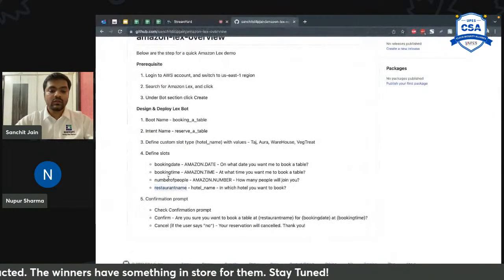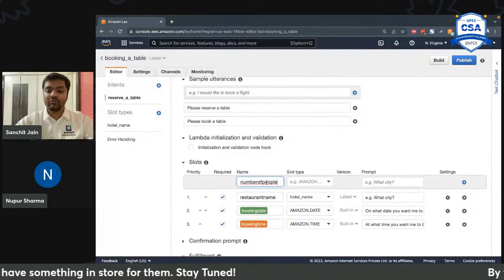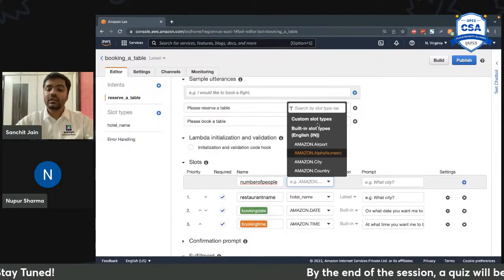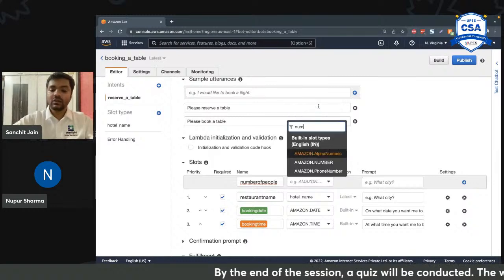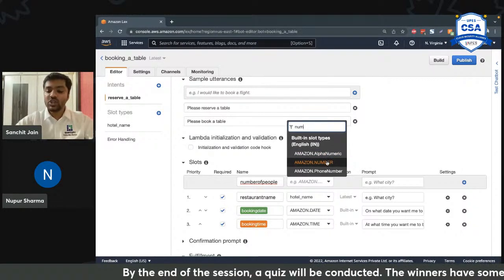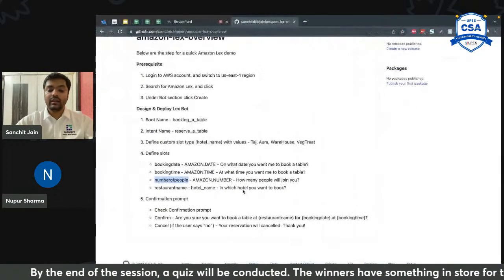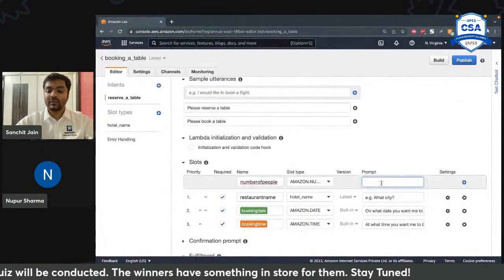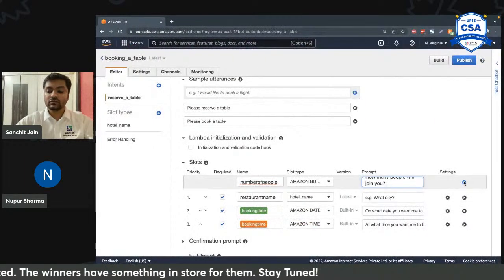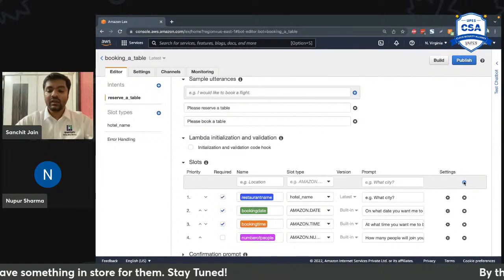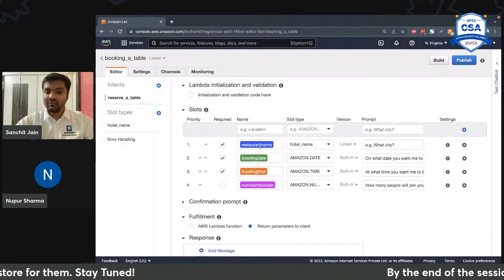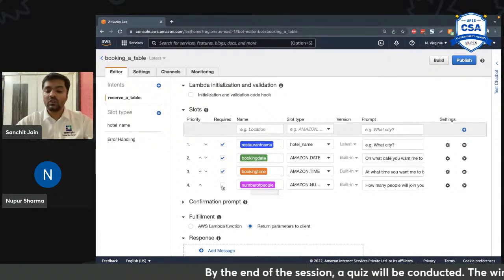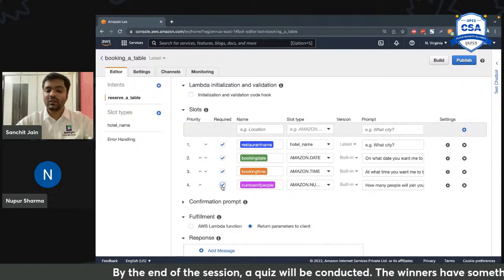Okay. So, number of people, that's the next one. In number of people, what we will be doing is number. As the name says, we'll just type number, and do ensure you select number, and you select how many people will join you. Okay, so here we have added restaurant name, booking date, booking time, and number of people. Always, as I said, please ensure that you select this.